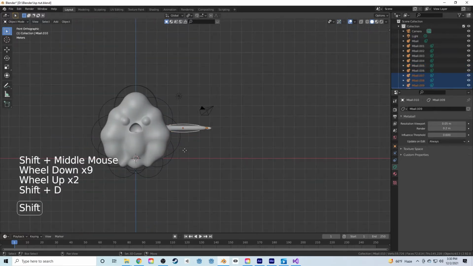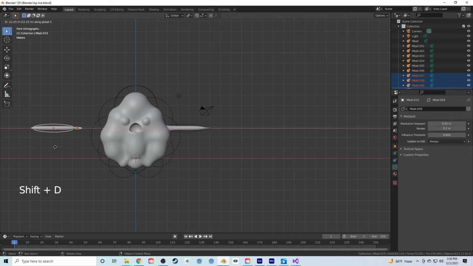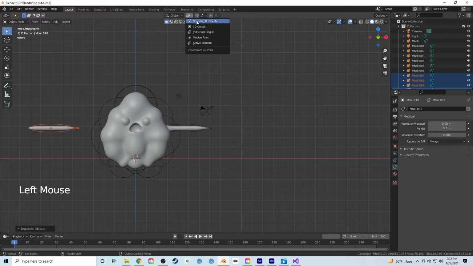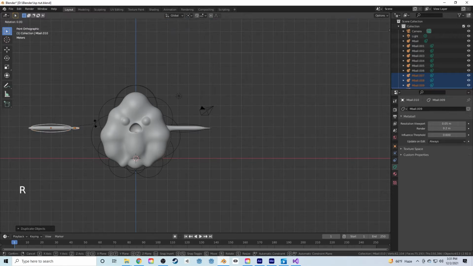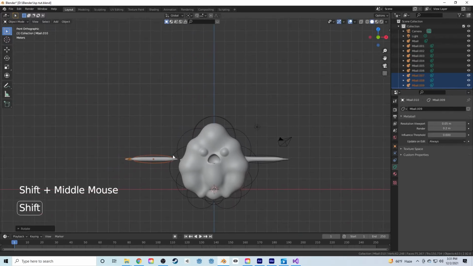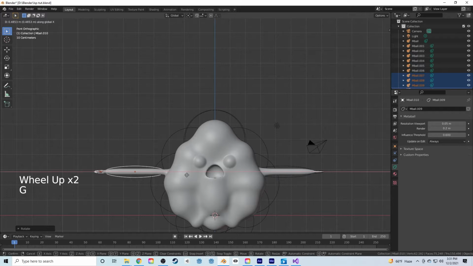I'm going to Shift D, and I'm going to take this whole nasty hand and arm, and I'm going to move it over on the x-axis. I'm going to change to bounding box so that when I rotate on the Z, R Z 180, it just rotates the hand and the arm together. And I'm just eyeballing based on the grid behind her.